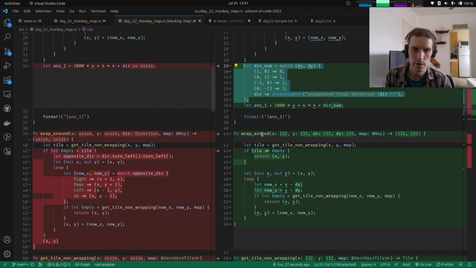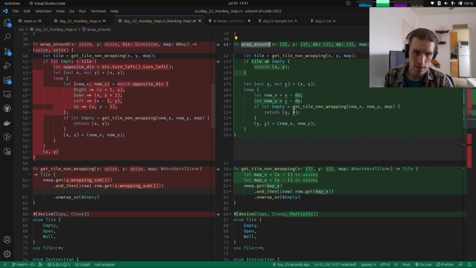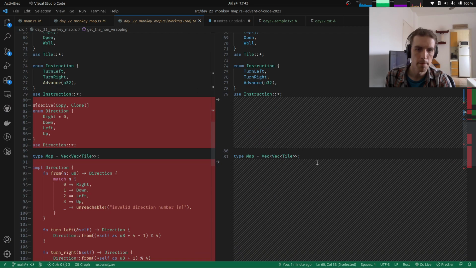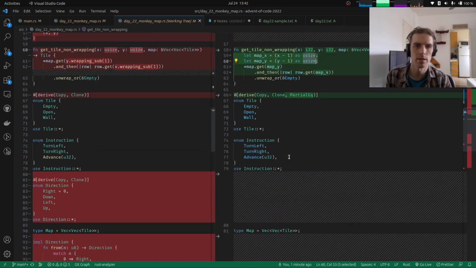It's also fine to be here, to be honest. The wrapping around also got simpler, even though I'm not 100% convinced about this code. I even like the new version better. I like the change of using signed integers instead of unsigned ones for everything, and then converting to unsigned when accessing the actual map. And then we got rid of all this boilerplate enum. So yeah, this was a pretty good change.